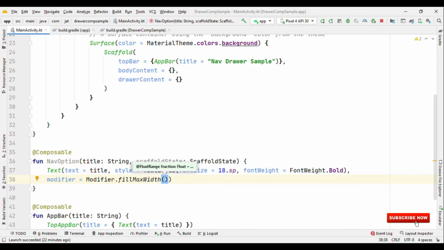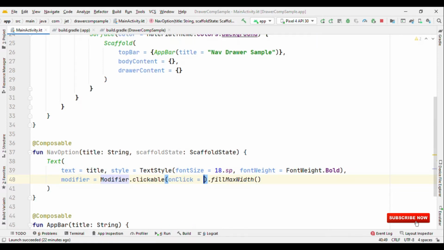Also, one thing is that we do want this text to be clickable because these are the menu options. So when you click on it, something should be done. So by default, text doesn't have a click listener, but we can add a click listener using the modifier. So for that, what we can do is that we could call clickable, and here we can specify what should happen when user tap on the text. This we'll see later on, and that's it for now.